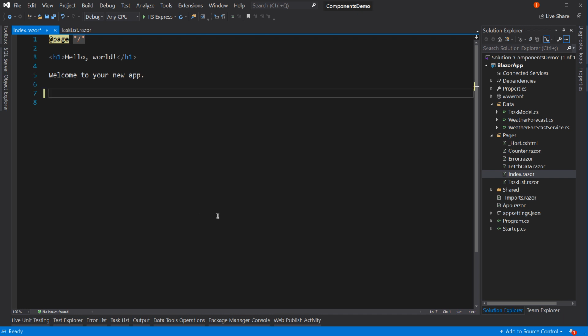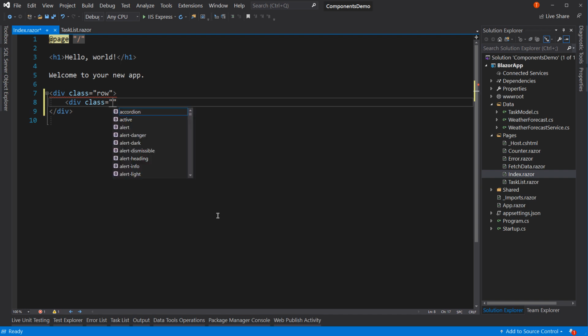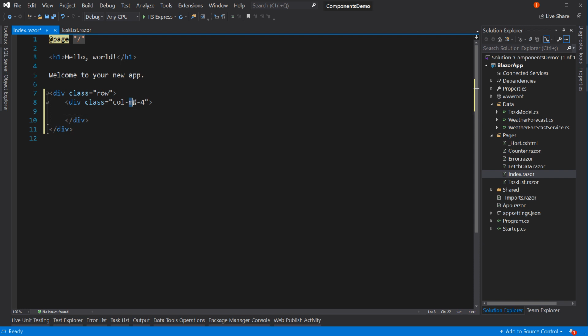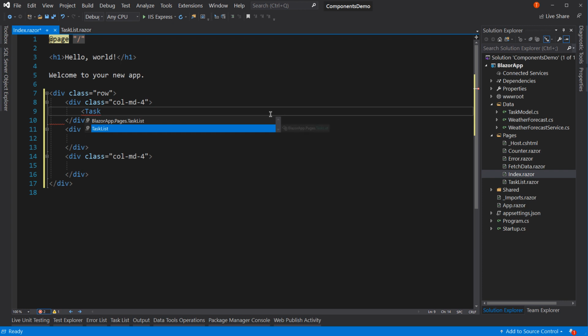I want to put not one task list, I want 3 task lists on the front page. So I'm going to create a div with a class equal to row, and then a div with a class equal to col-md-4. Meaning it takes up 4 of the 12 spots, 4 of the 12 columns, and in medium or higher size. All right, so there's 3 different ones. Inside here, I'm going to say TaskList. Now, where'd that come from?